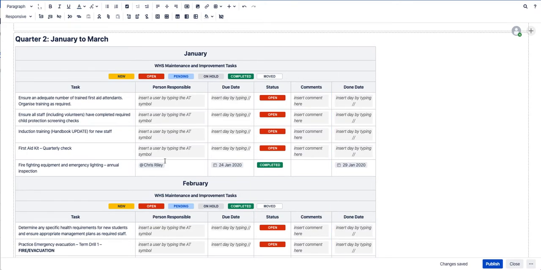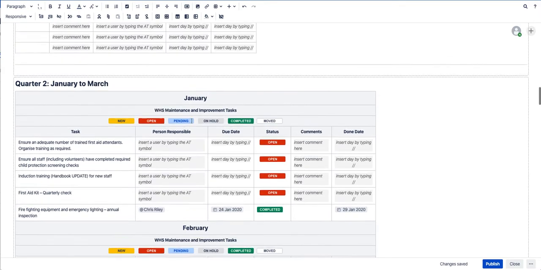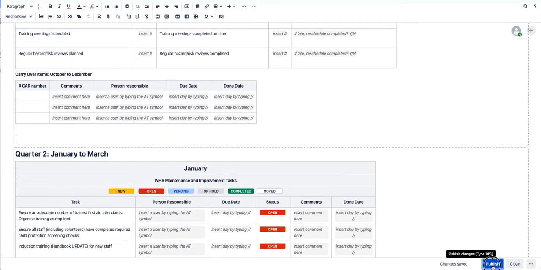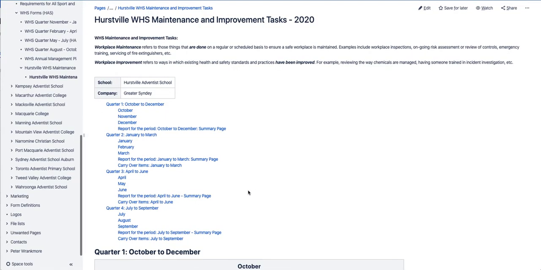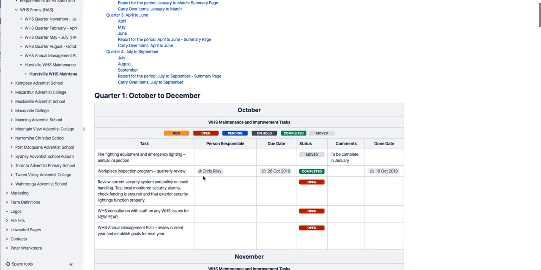And as I do one task or two tasks, and as I work my way through, I can click Publish. Publish saves the changes to the page. And we can see here down the bottom that it fills out the information as we go along. The due date, some information. Oh, this one's actually been moved to be completed in January.